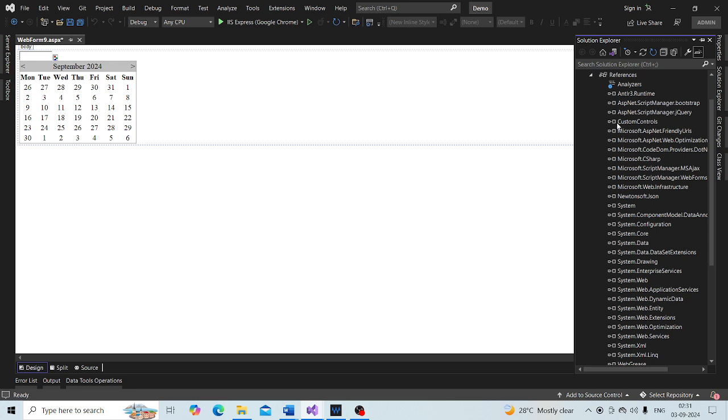Here is the custom controls. Look at the reference here. A reference to the assembly that contains that composite control is automatically added here. Custom controls, as you can see, custom controls assembly. Okay, and let's flip to source mode here.